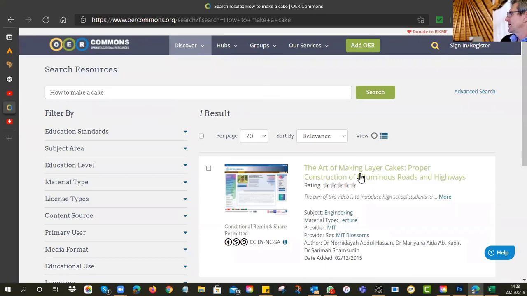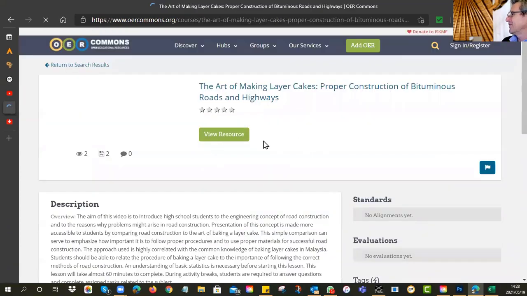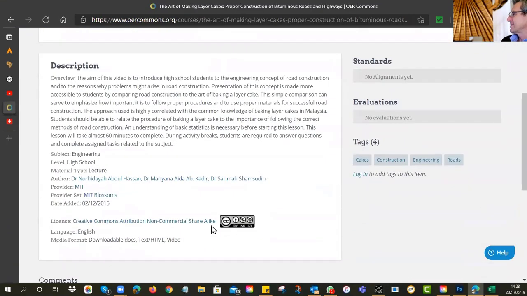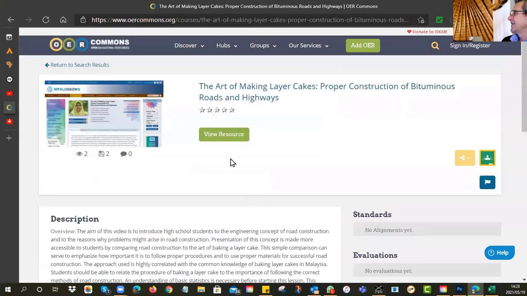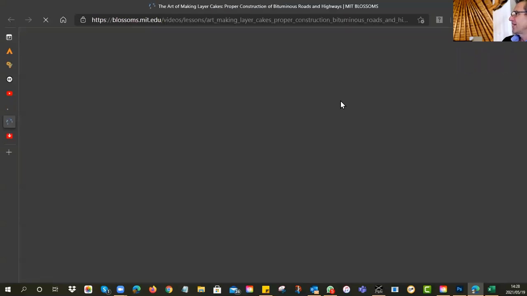The art of making layer cakes, proper construction. Okay, it was also what I was quite thinking of. But we can see the license. There's the license by NCSA, and we can go view the resource. It says it's outside of OER Commons, but that's fine. We'll just link out.